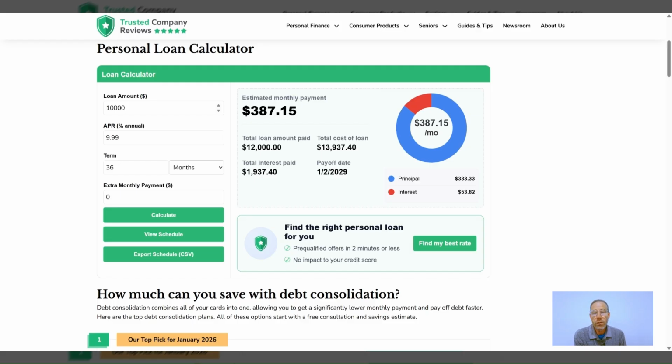Then choose your loan term. You can select months or years. In this case, we'll go with 36 months, which is a typical term for personal loans. If you plan to pay extra each month, you can enter that amount here. For now, we'll leave the extra payment set to 0. Once everything looks good, click Calculate, and the calculator will respond with your results.